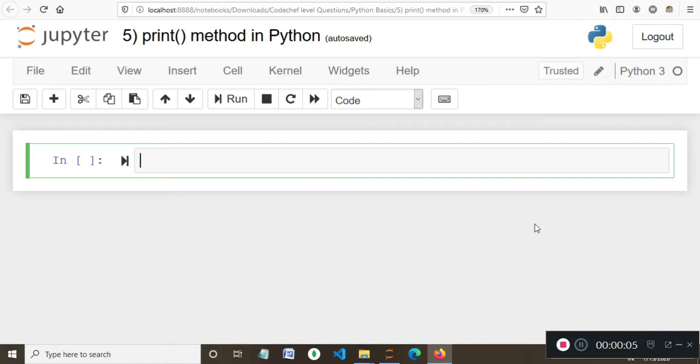This is part 5 in the Python basic series, and today we'll look at the topic print method in Python. As the name sounds, print method is used to print the argument passed to the output device. It prints the object, or I would say arguments passed. The arguments could be variables to the output device.